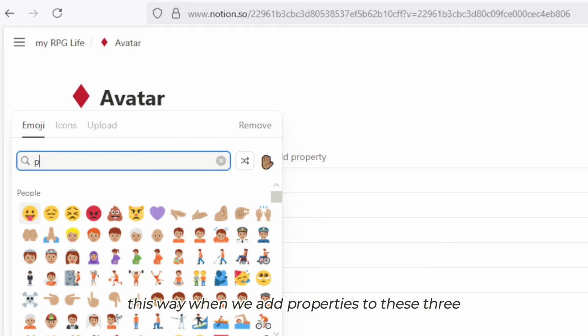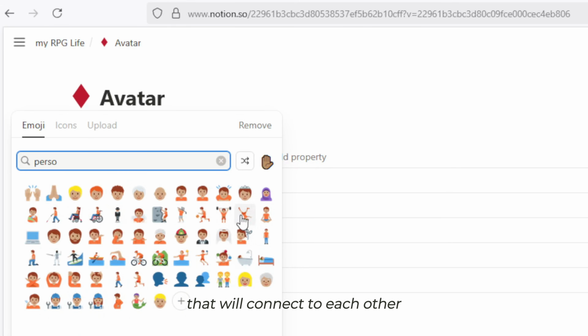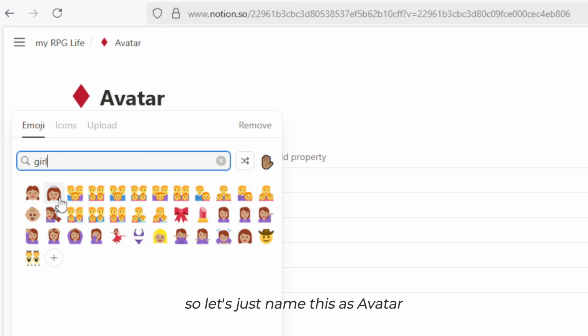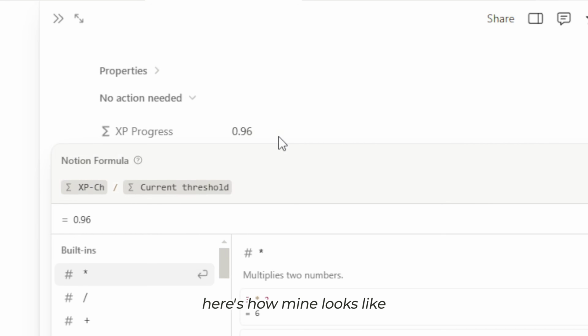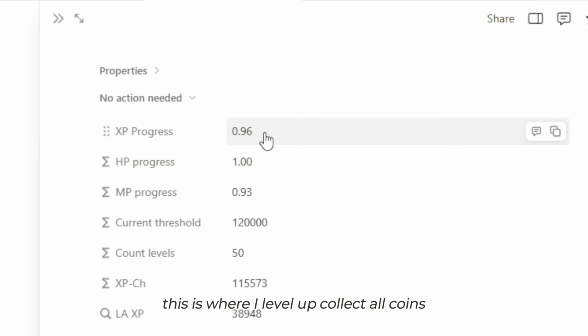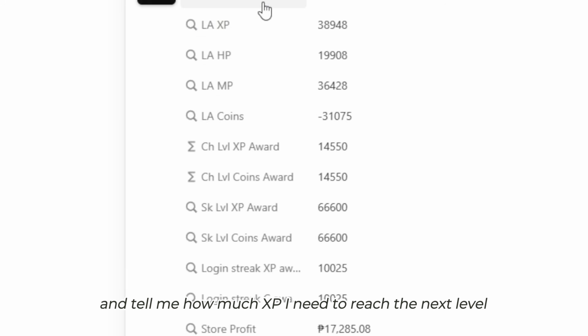This way, when we add properties to these 3 that will connect each other, it will work the way it should. So let's just name this as avatar. Here's how mine looks like. This is where I level up, collect all coins, and tell me how much XP I need to reach the next level.